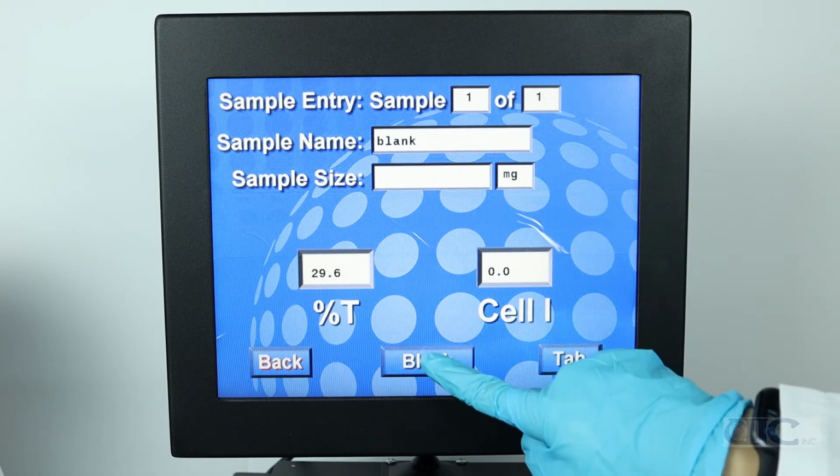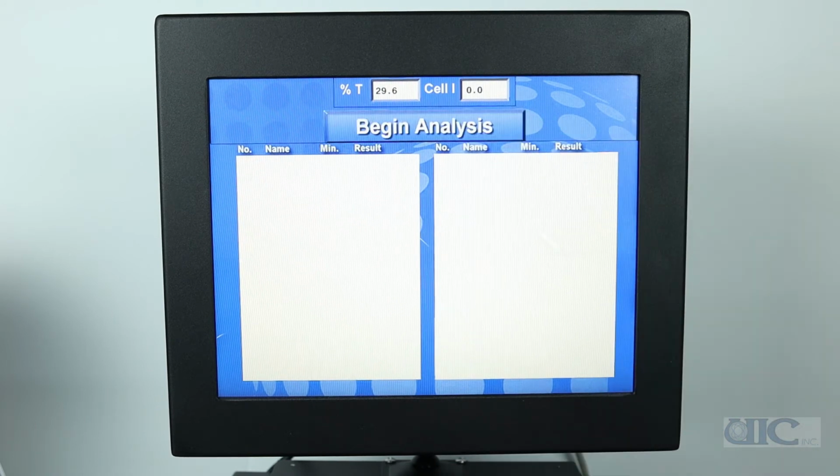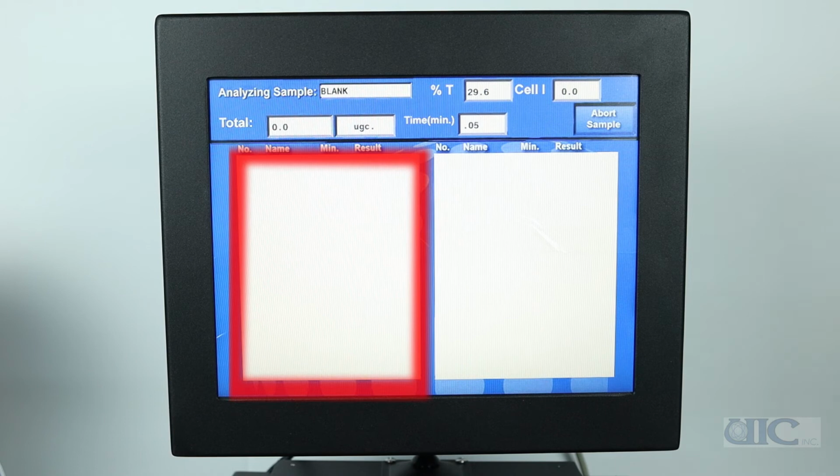Now the system is ready to begin analysis. To start the measurement of a solid sample, press Begin Analysis and pump acid into the sample column assembly. Displayed here, we have sample name, percent T, cell current, total amount of carbon in micrograms measured, and the elapsed time. There is also a button to abort sample.